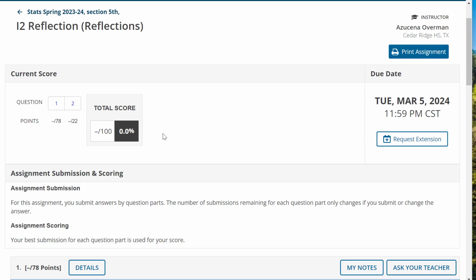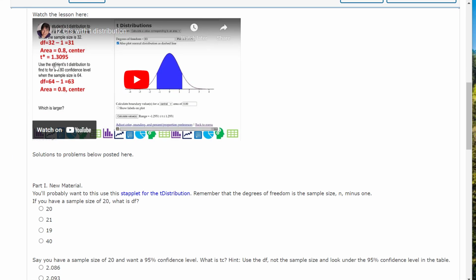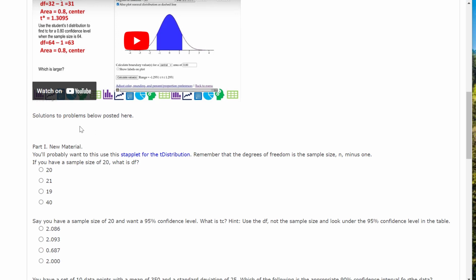And now let's start on that I2 reflection. You can see I've got the notes videos, and I'm going to put the solutions here and also a link to the Stapplet that I have for scratchwork. And we also want to use a Stapplet for the t distribution.